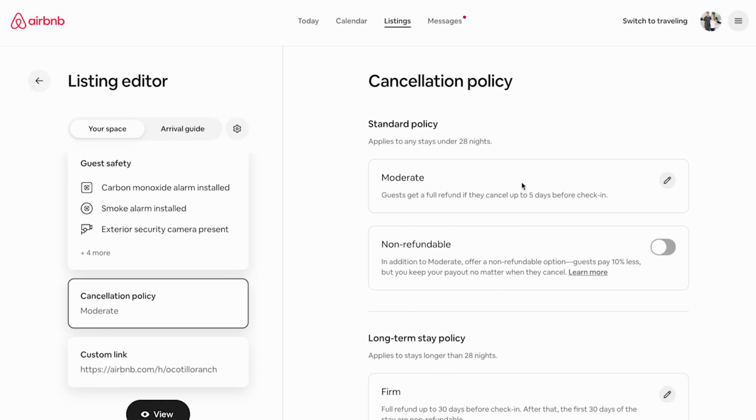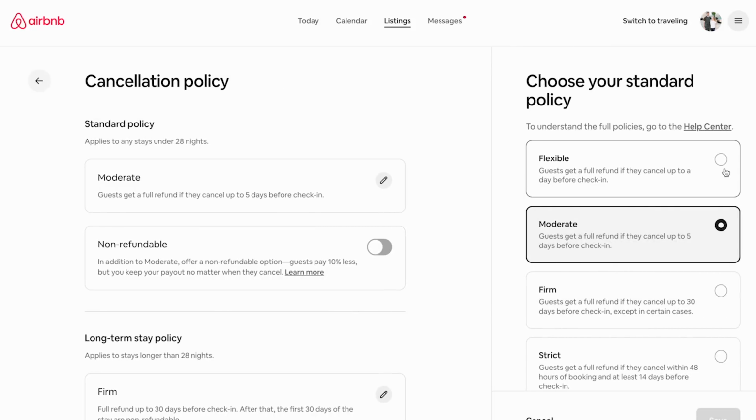Going back to the main list, you'll find the cancellation policy, and this is something that's almost always up for debate in the STR community. Airbnb has made it known that more flexible cancellation policies are going to receive more bookings, but we also don't think that it's in your best interest to have a flexible cancellation policy for your property. We have also tested out more strict cancellation policies, and those didn't have the best results for us either.